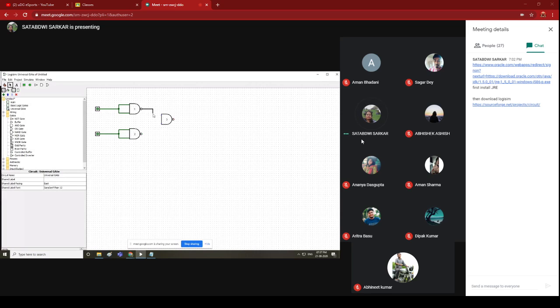See here, you need to stop. I am stopping here, and now again starting from this position, I am connecting this with this third NAND gate. Starting from this, I am stopping here. Again, I am connecting here. Yes, so it is already connected.